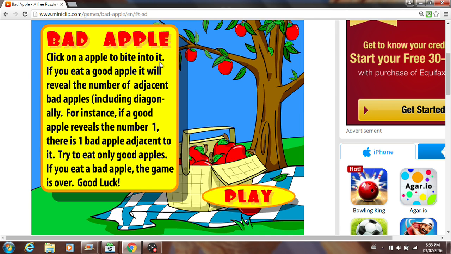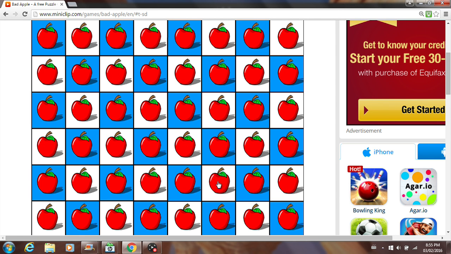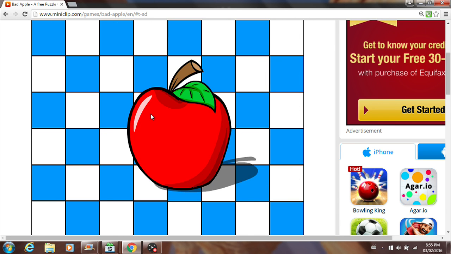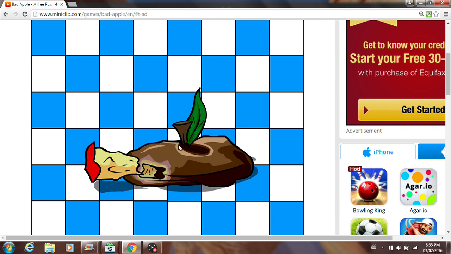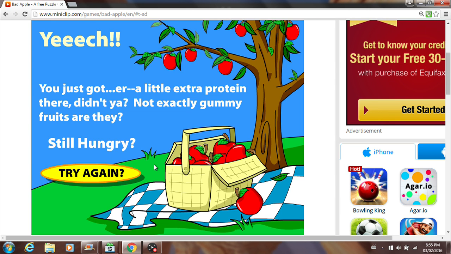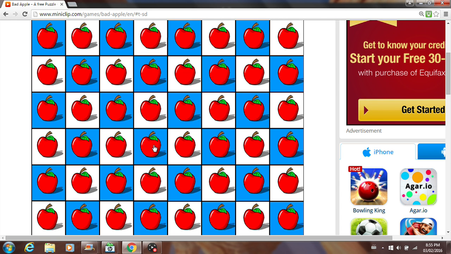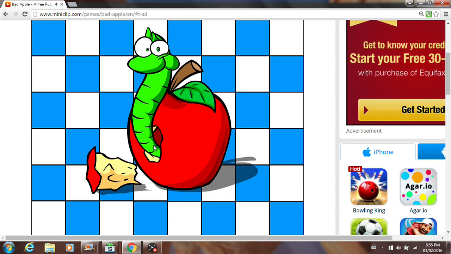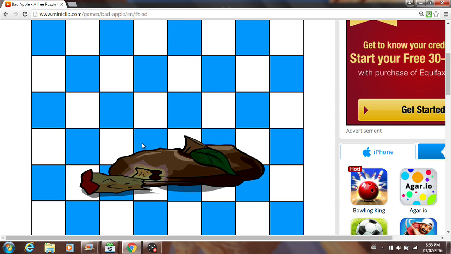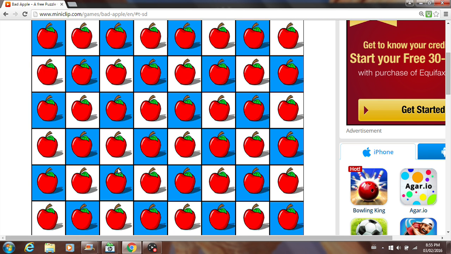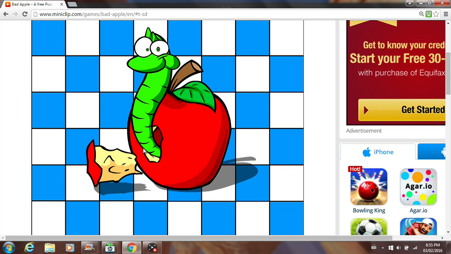Today we are going to play Bad Apple for our online game video. If you're familiar with the game Minesweeper, then that's exactly what Bad Apple is. So we have all these apples, we're going to click on one right here. Oh, we got a bad one. Oh well. So that's basically like the mine in Minesweeper, so let's click another one, and that's another bad one. Alright, come on, let's get a good one. This one. Come on!